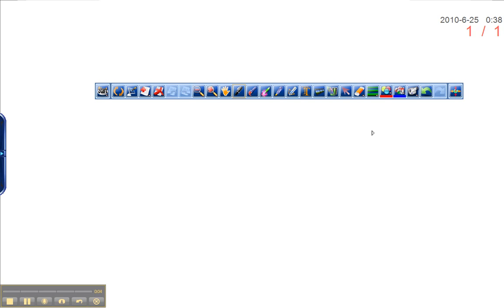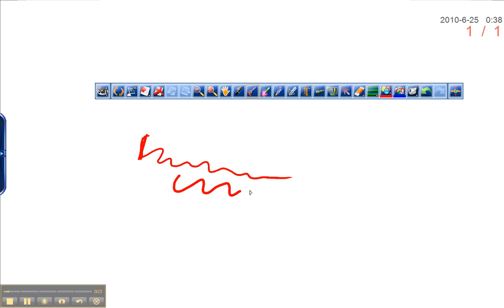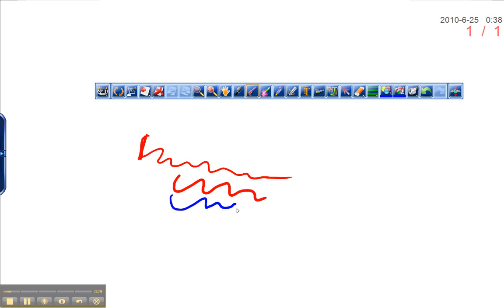Okay, so we've done color and thickness. Let's do a quick rehash of that. I'm going to pick my brush and should be drawing kind of medium red, and I can go over to set pen width and make it thicker, and you see the difference. And I can go over to set pen color and pick blue, and you see the difference.